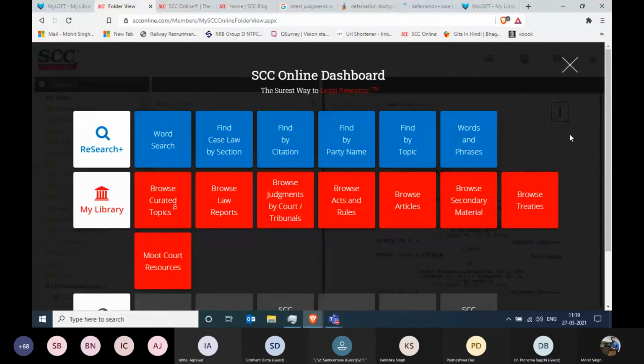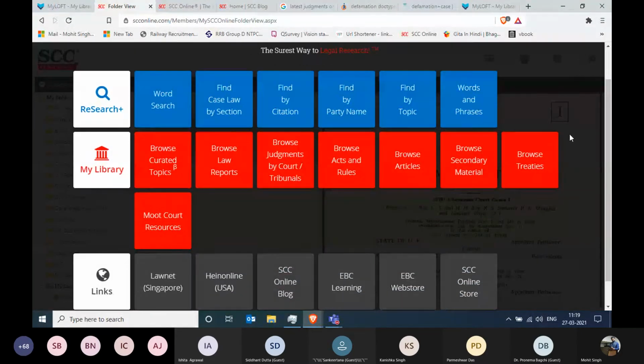Moving ahead to the dashboard icon, I know we do not have that much time, and I've already been told by Ms. Purnima ma'am that you all have some breaks scheduled at 11:30. So I want to know from you students if you have any questions with regard to the research of today, regarding the word search, find by citation, party name, or any research style which we have covered today.